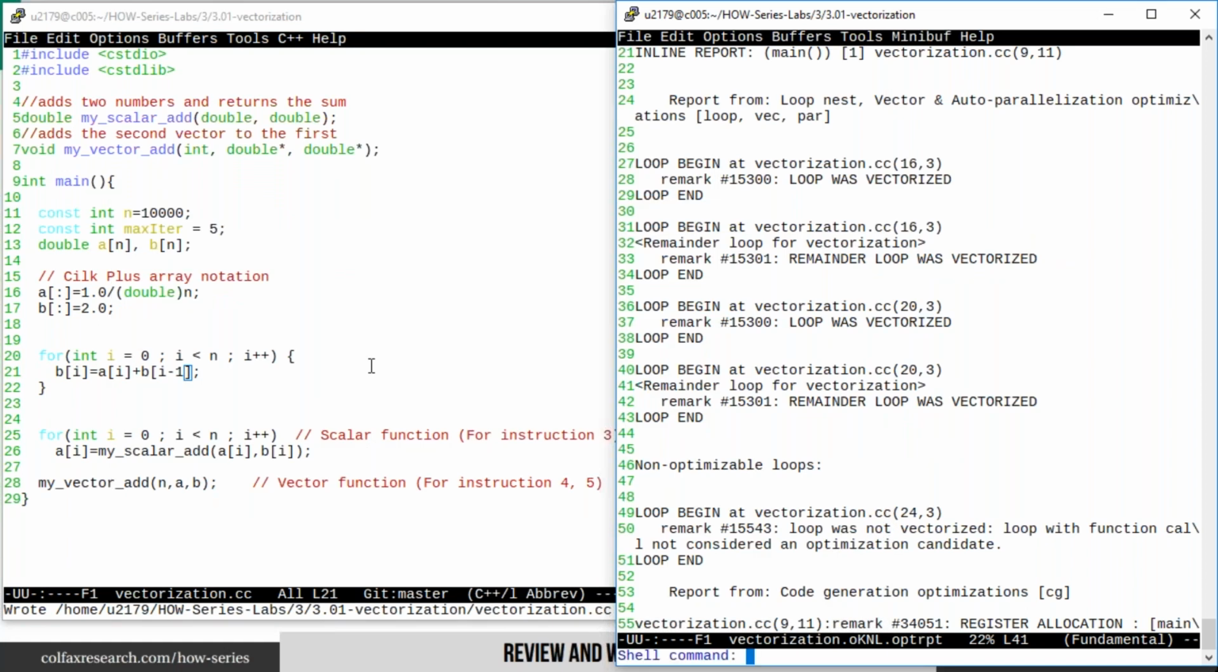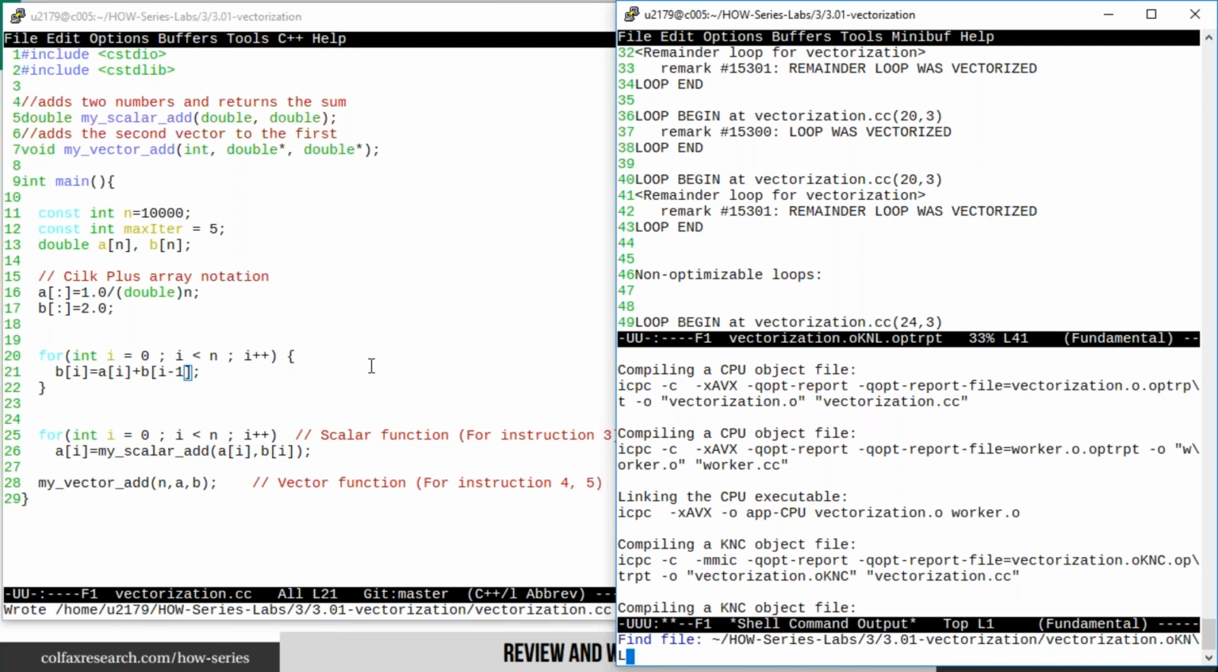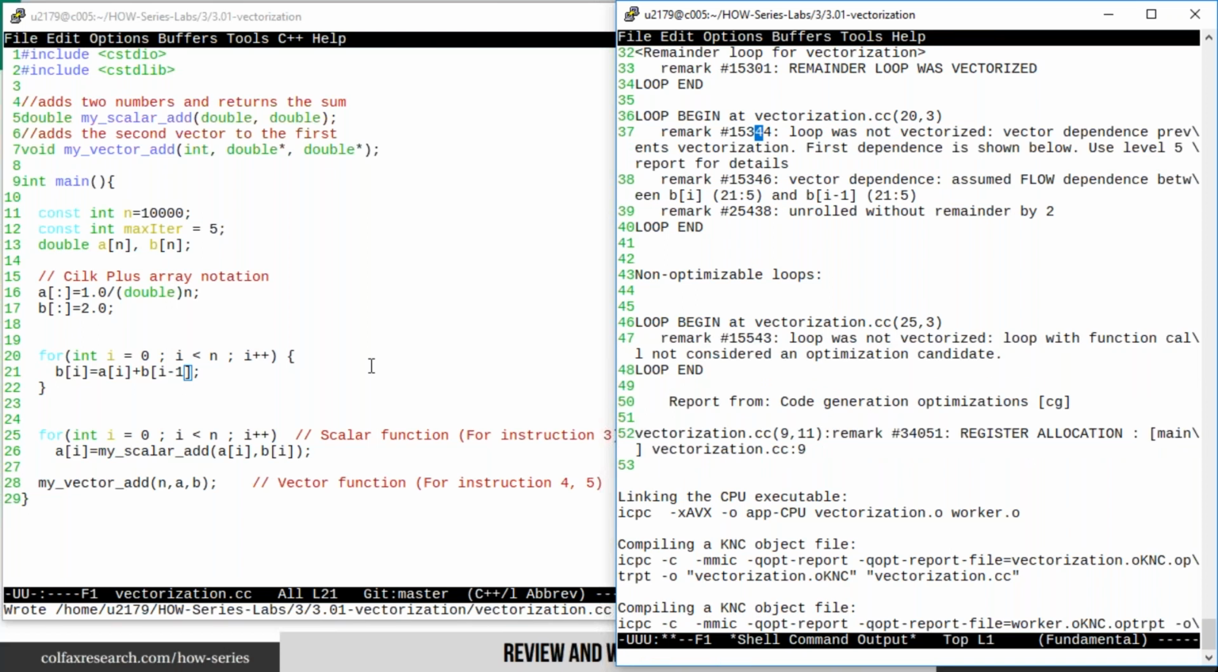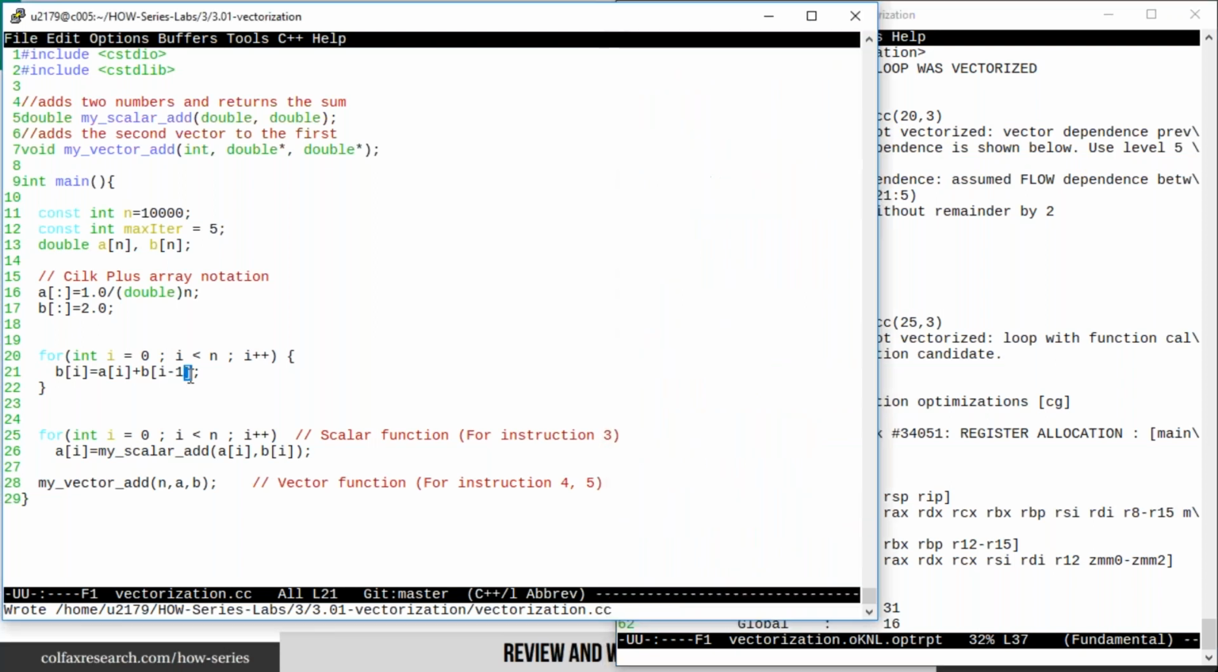So how do I recompile? How about this? Recompiled. Line 20, loop was not vectorized. Vector dependence prevents vectorization. Assumed flow dependence between b of i and b of i minus 1. So this is what you see when there is no vectorization. If I used b of i plus 1, that vectorizes.